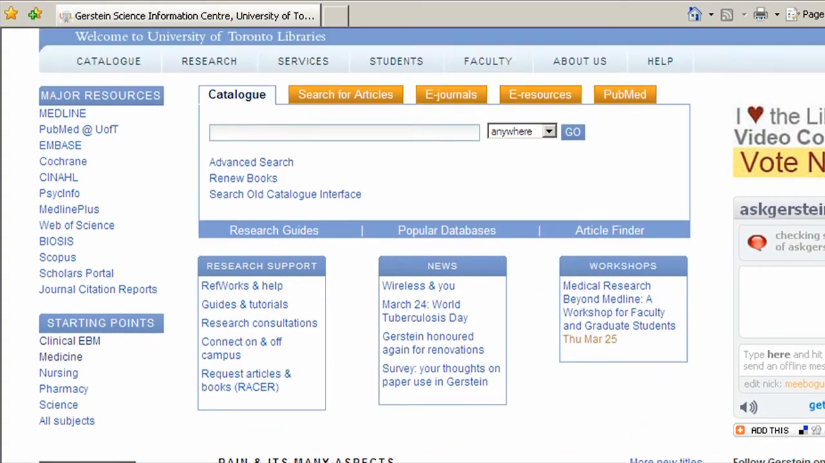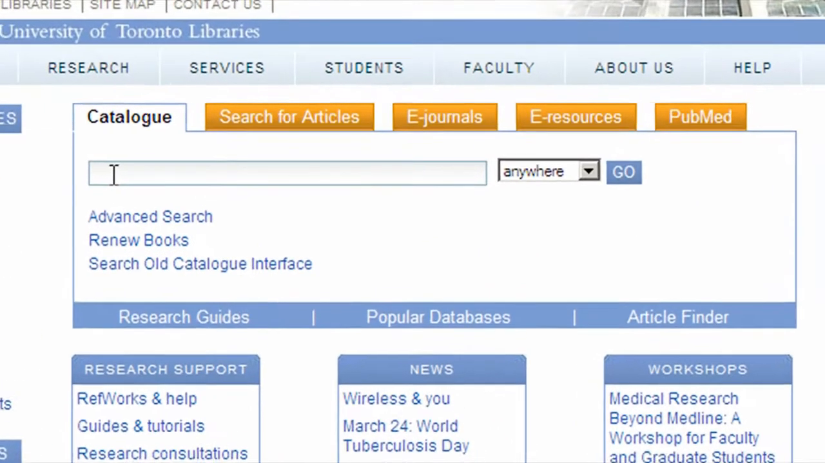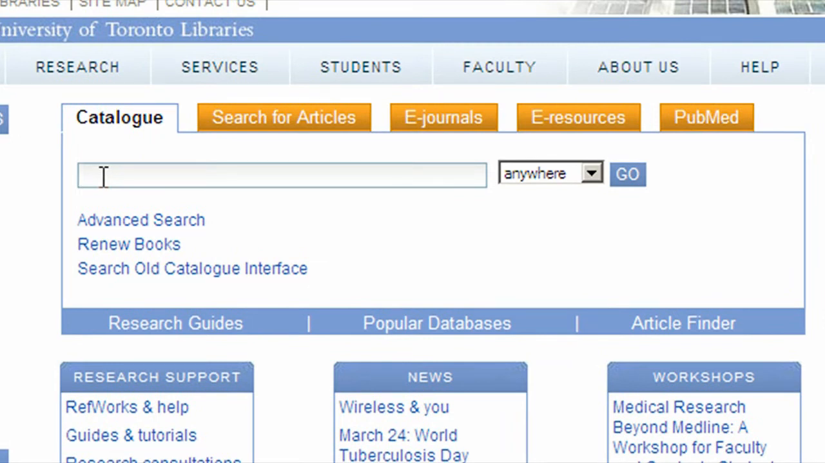In the very center of the page, you'll notice a search box. The different tabs will allow you to search different sets of information. The Catalog Search tab will tell you if we have a book, journal, or e-resource, but note that it won't search within our electronic resources. In other words, you can use it to find journals, but not journal articles.